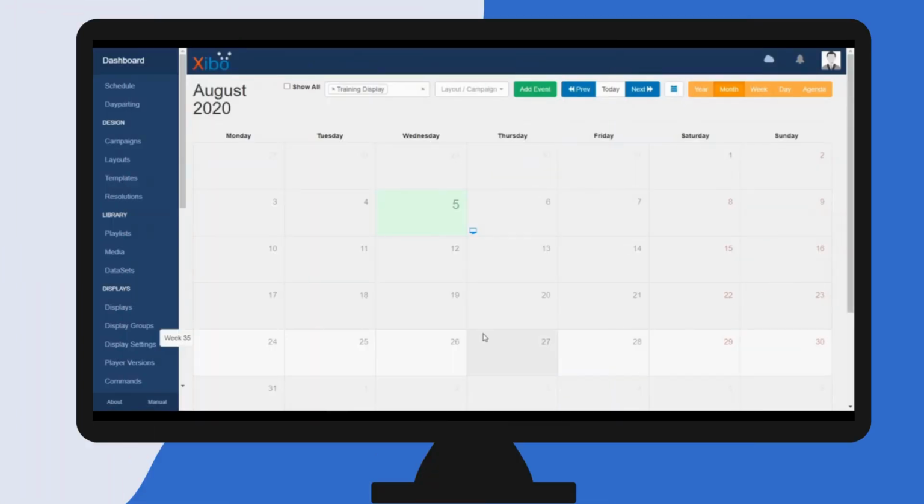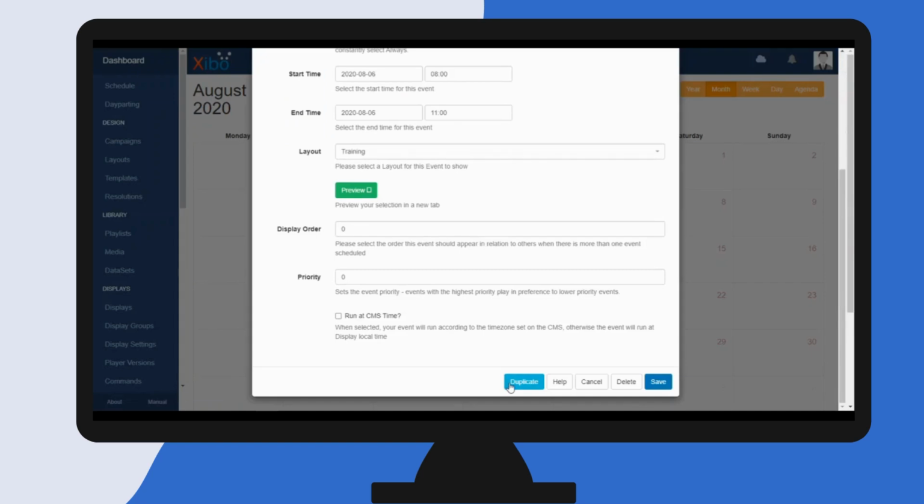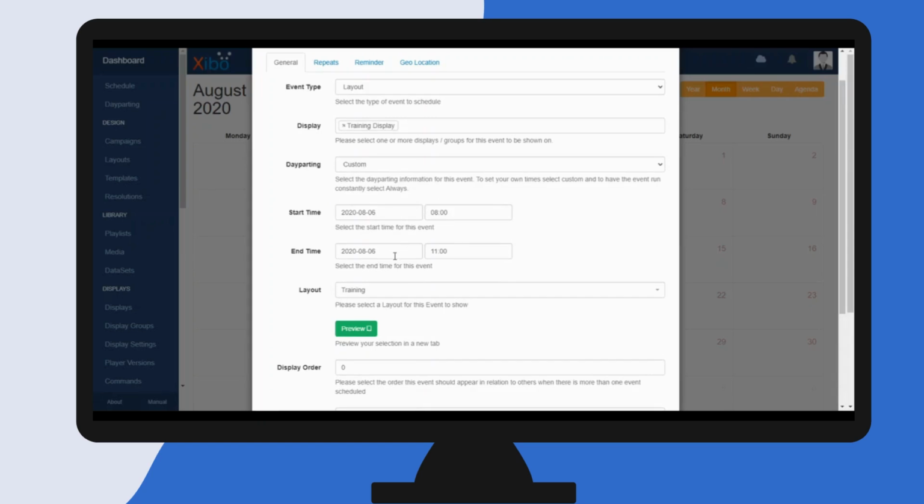You may need to schedule something that is shown at certain times of the day for certain days of the week. Let's say that the layout I have just scheduled needs to be shown at the same time for the next 7 days. I could use the duplicate button at the bottom of the form here and create 6 more schedules, amending the start and end times for each, but it's far quicker to use repeats.